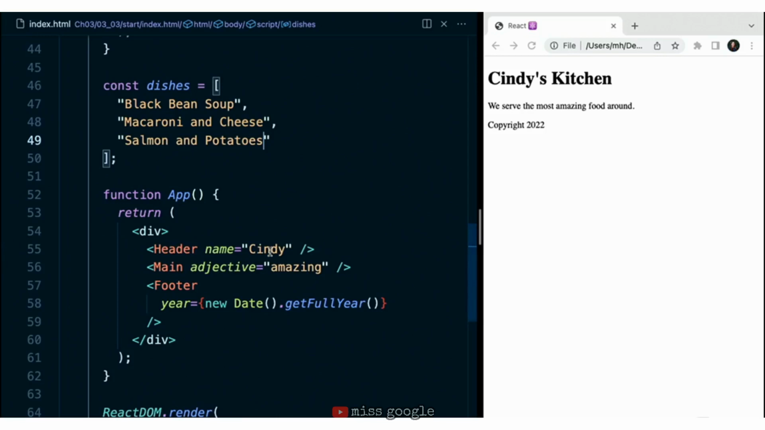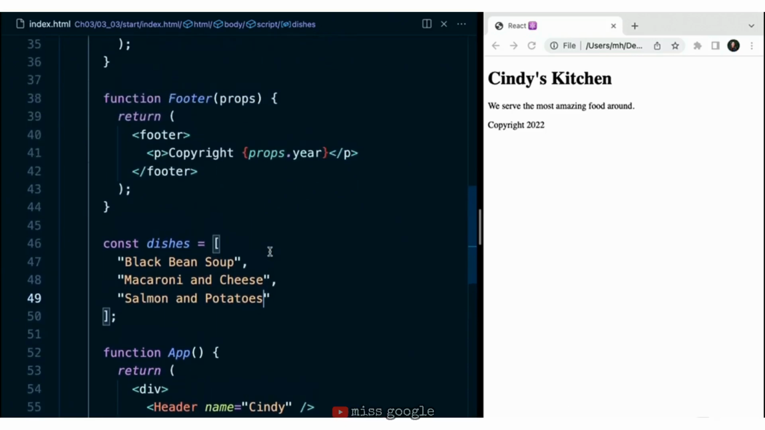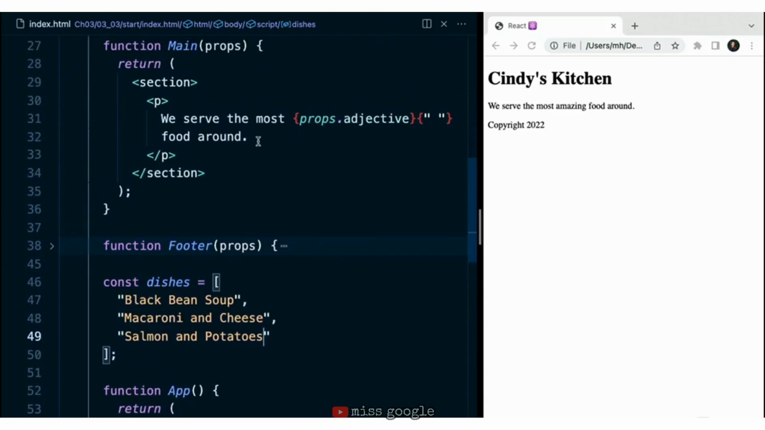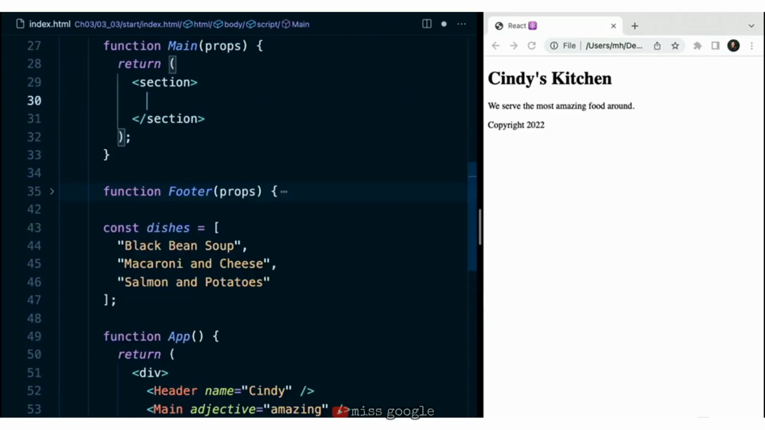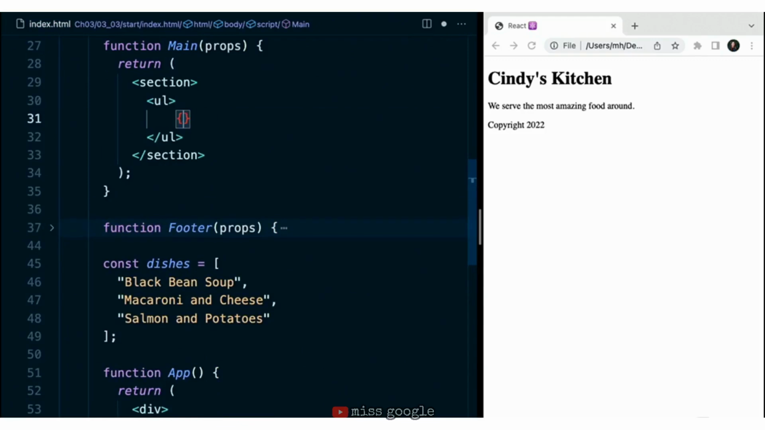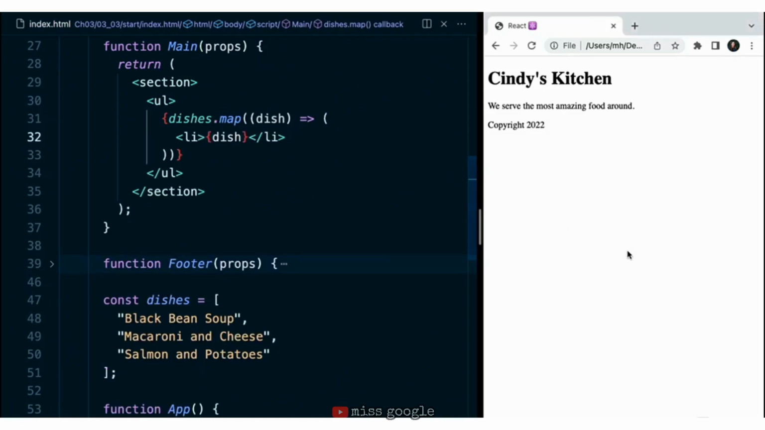Now, if we wanted to display this list inside of our main component, we would need to map over it. So let's go ahead and collapse our footer here. And then inside of this section, let's replace our paragraph with an unordered list. We're going to map over the dishes. So we'll say dishes.map. Then for each dish, we want to return a list item. And this list item should look like this. In it, we should add a dish. So let's see what we get.